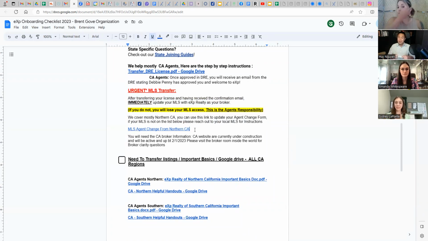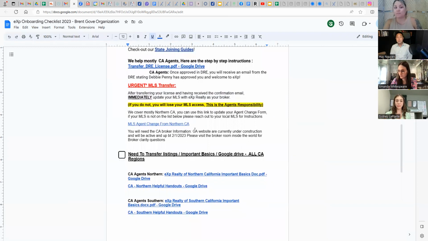Yeah, exactly. Just, hey, I want to make sure, have you been able to transfer your MLS? It's something that you will need to do as soon as you transfer your license. Just bring it up. And you can just let them know, we're in this area, so we don't have access to your form, which is the truth. We don't have access to the form. And you just say, hey, just reach out to your MLS. They should be able to help you.